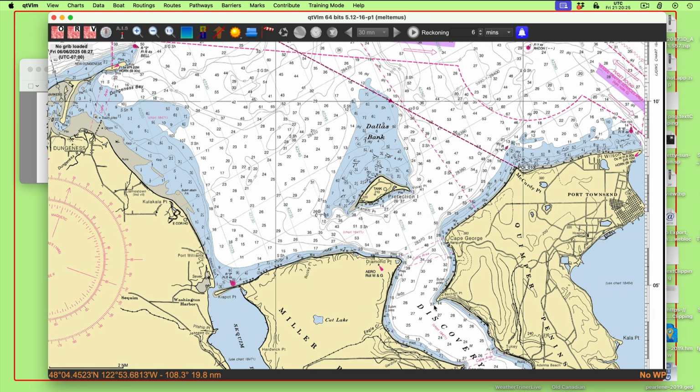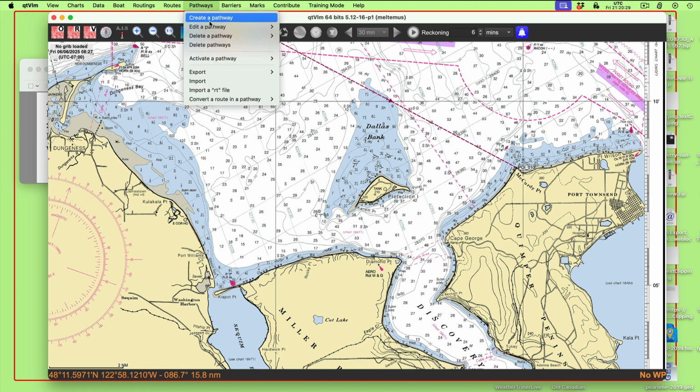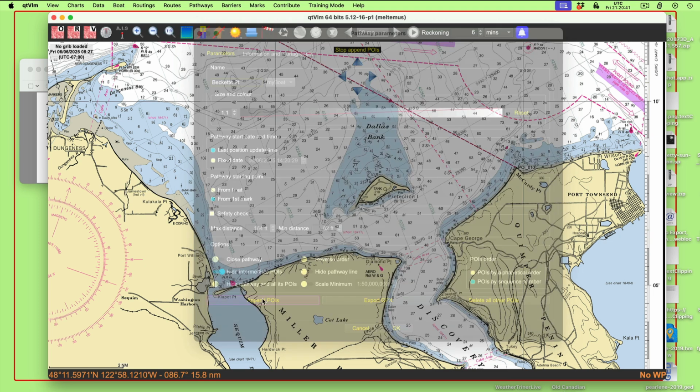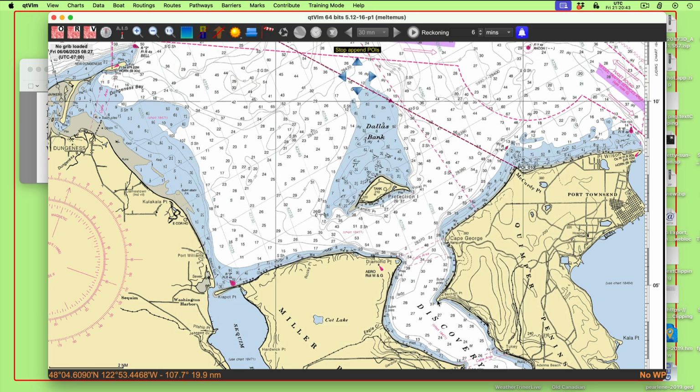Oh, here's Beckett Point down here. So I'm going to go in and say pathway, create a pathway. I'll call this Beckett Point, B-E-C-K-E-T-T, Beckett Point. And then from the first mark, now append. And Beckett Point, I'm going to assume it's right at the end of the point.